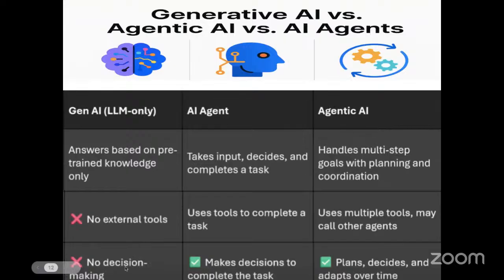It does not have that kind of decision making. If I say, okay, you have to go and book a ticket, it has no decision making. It cannot say, okay, I will go and fetch this, suppose the MakeMyTrip website, and select this airline, suppose Etihad Airways or Air Asia. This kind of decision making, generative AI cannot have.